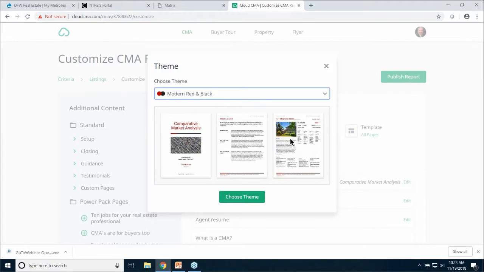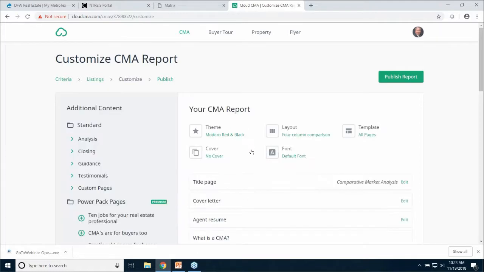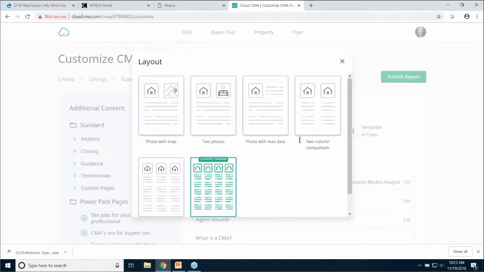So once you click on the color, you're going to see what those pages look like, and you would just select the colors that you like for your reports to have. If we hit choose this theme, then we are applying that theme to this report. Once that's done, we can also choose the layout. When you click on the layout, these are the different layouts for our comparables.